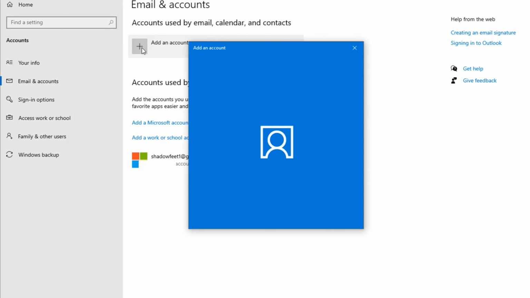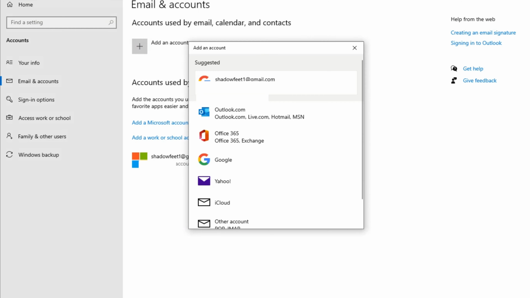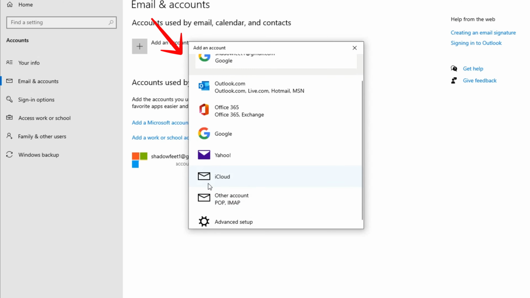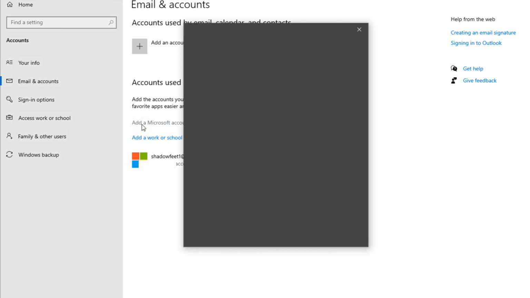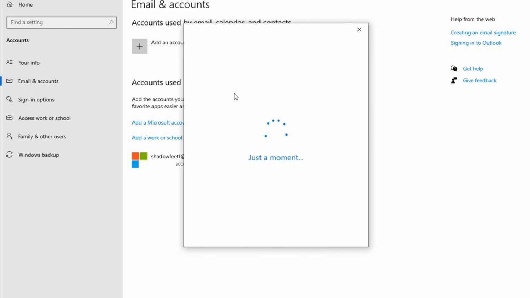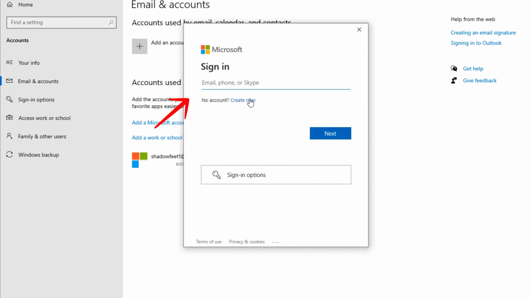A new window will pop up with several email provider options, such as Google, Outlook, Office 365, Yahoo, iCloud, and other accounts. So choose which one you want to log in. Also, you can add a Microsoft account right here if you have. Just tap, wait for a couple of seconds, and then here you can sign in using your email, phone, or Skype, or create a new one.